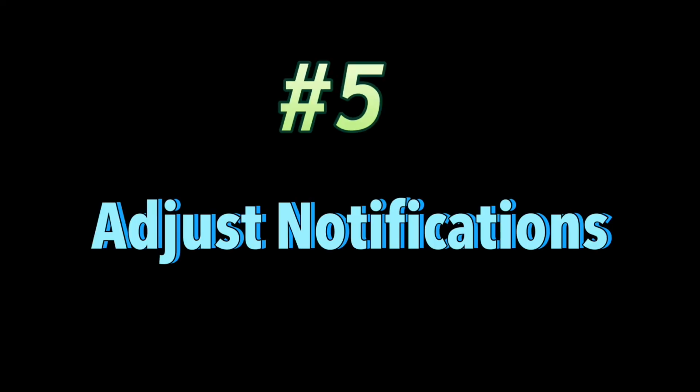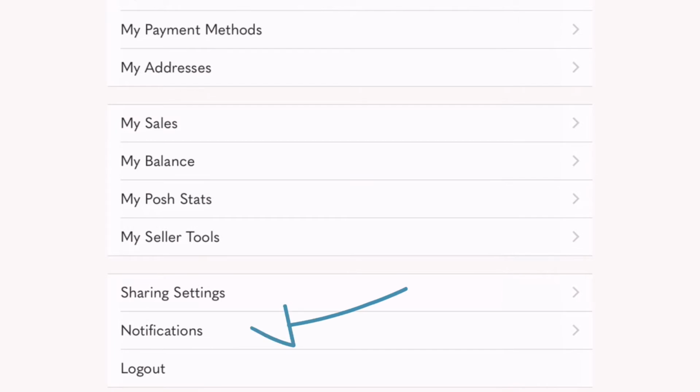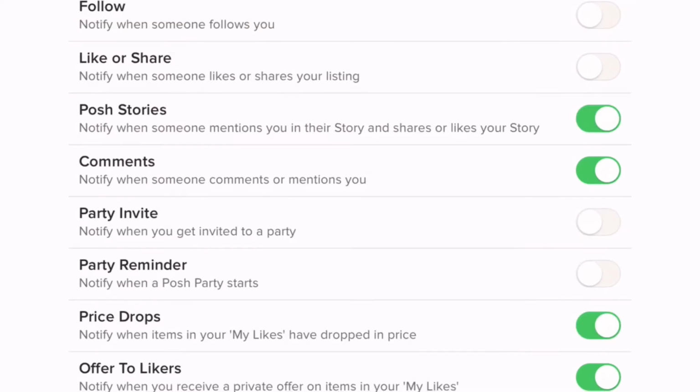Now we need to adjust your notifications. Click on Notifications in your account, and you'll see that several options are going to pull up, and this is going to be based on your preferences, really. I personally didn't like my phone dinging constantly, so I just picked the ones that were important to me, but I'll run through them with you.